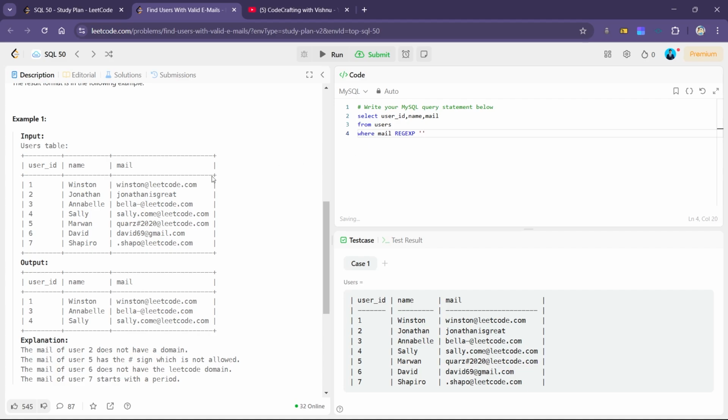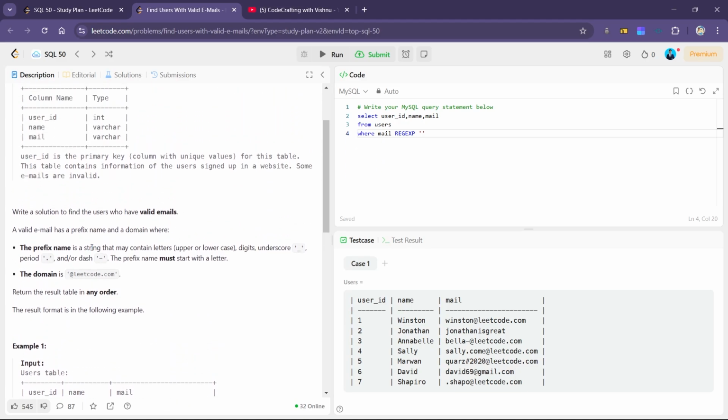Now as per the conditions, the email should start with a letter. So letters can be small a to z or capital A to Z. We have to make sure that at least one character is used. So it must start with a letter, so the range should be at least one and maximum can be any number of characters.